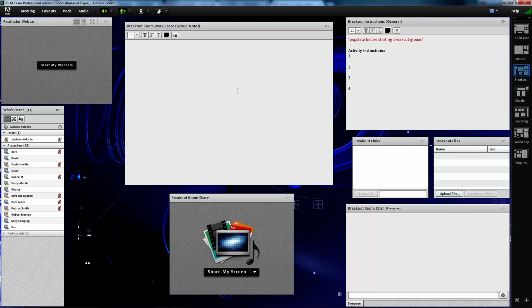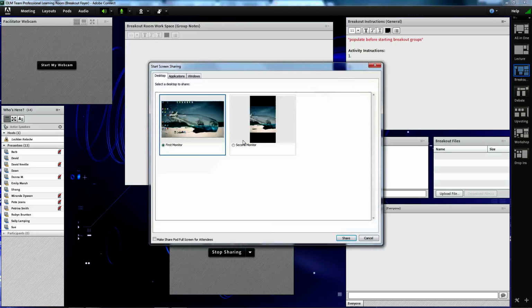So what I'm going to do here is again share my screen so you can see what I'm doing when I create a breakout. So I'll do that.